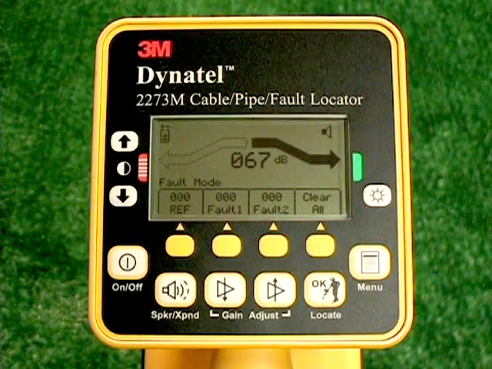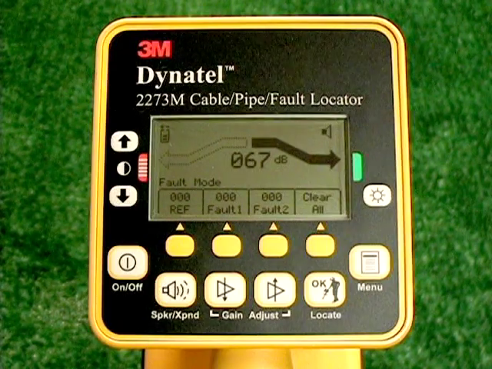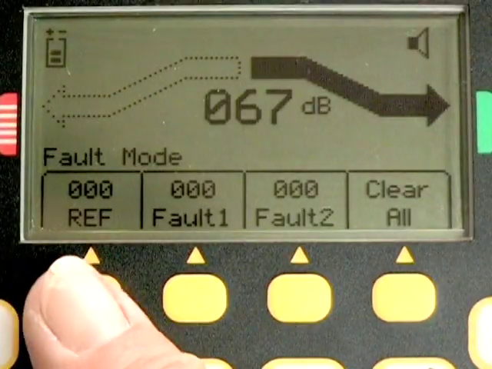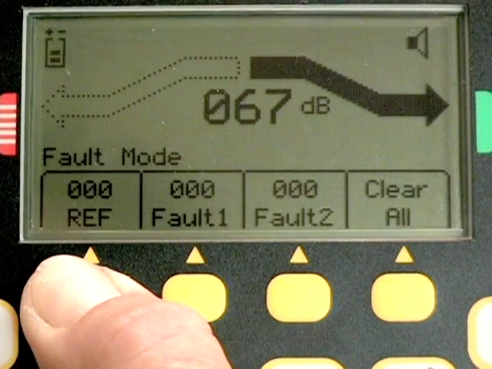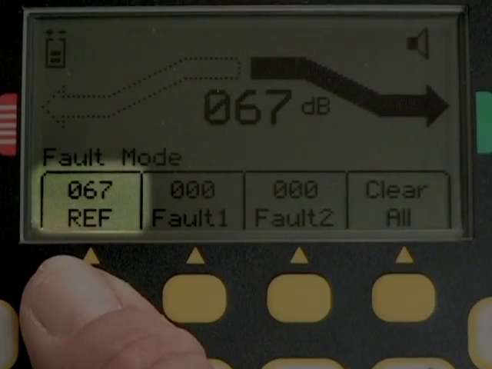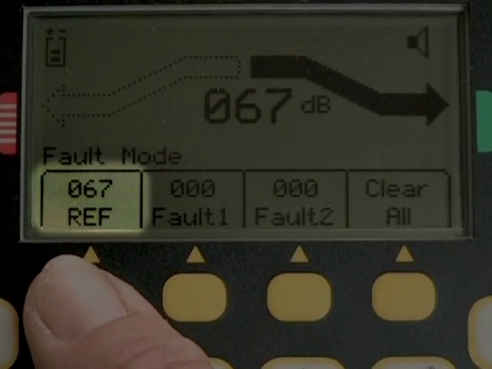For convenience, you can save this reading by pressing the first yellow command button on the receiver labeled Reference. The reference signal level at the ground rod will appear in the box above this key.